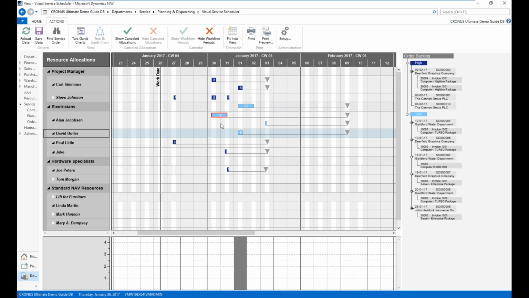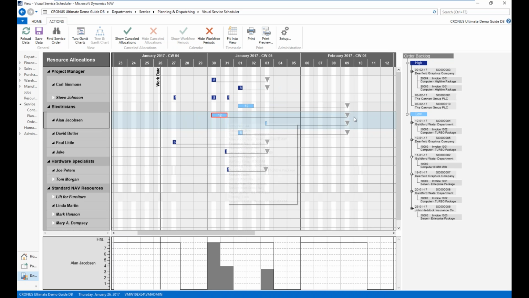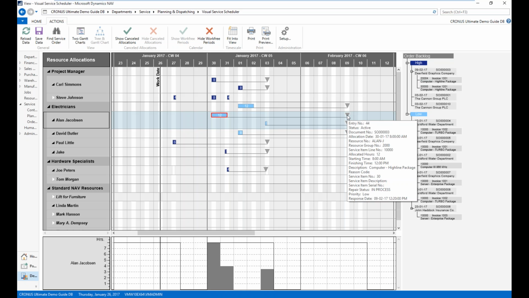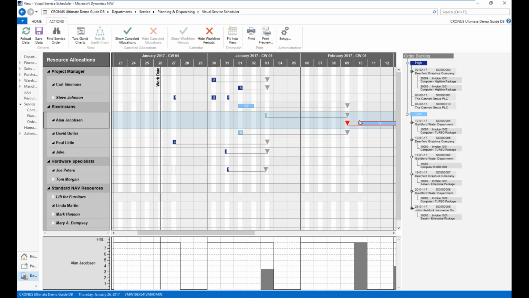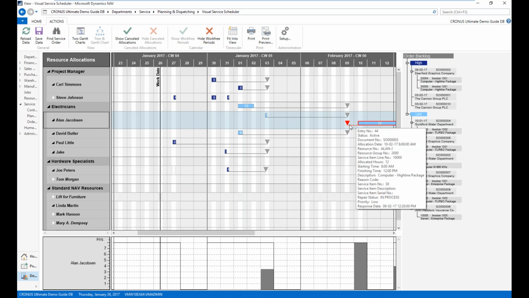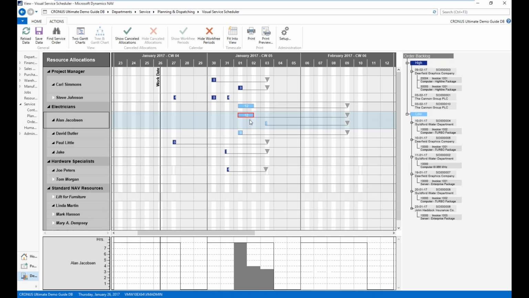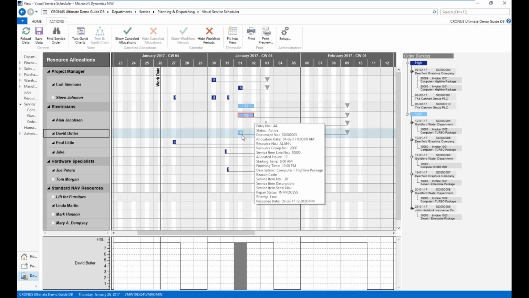You can see it's still ahead of its due date because these black lines leading up to this downward facing triangle, this arrow, are showing us our due dates. If I were to move this beyond the due date, it would turn red, and that would indicate that it would be late. But let's move back here just for a moment. Okay, so now let's say I moved it down to Alan Jacobson.